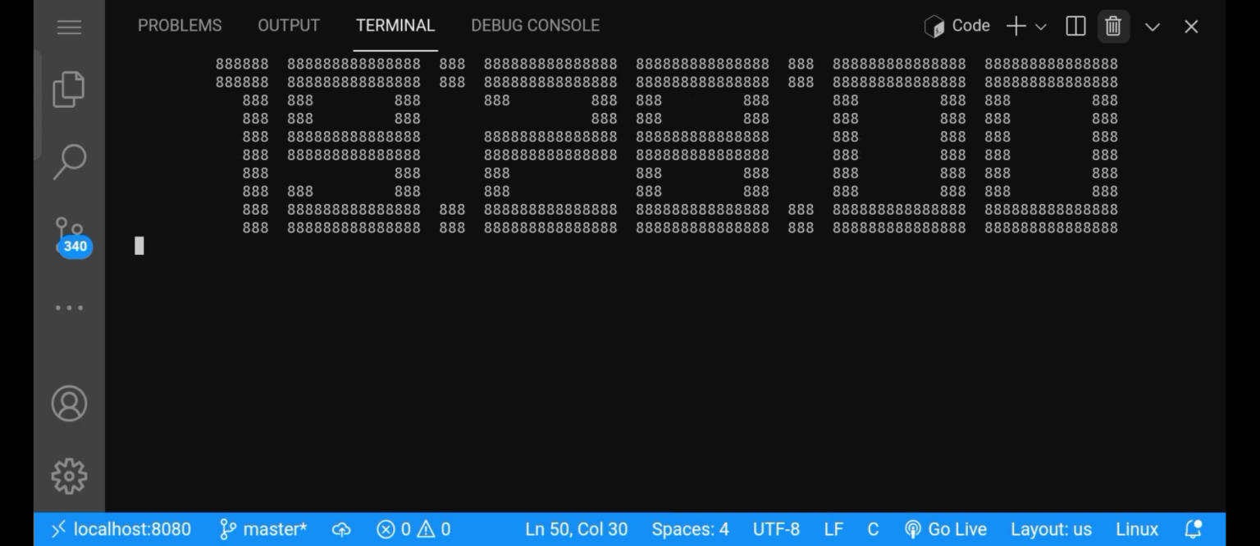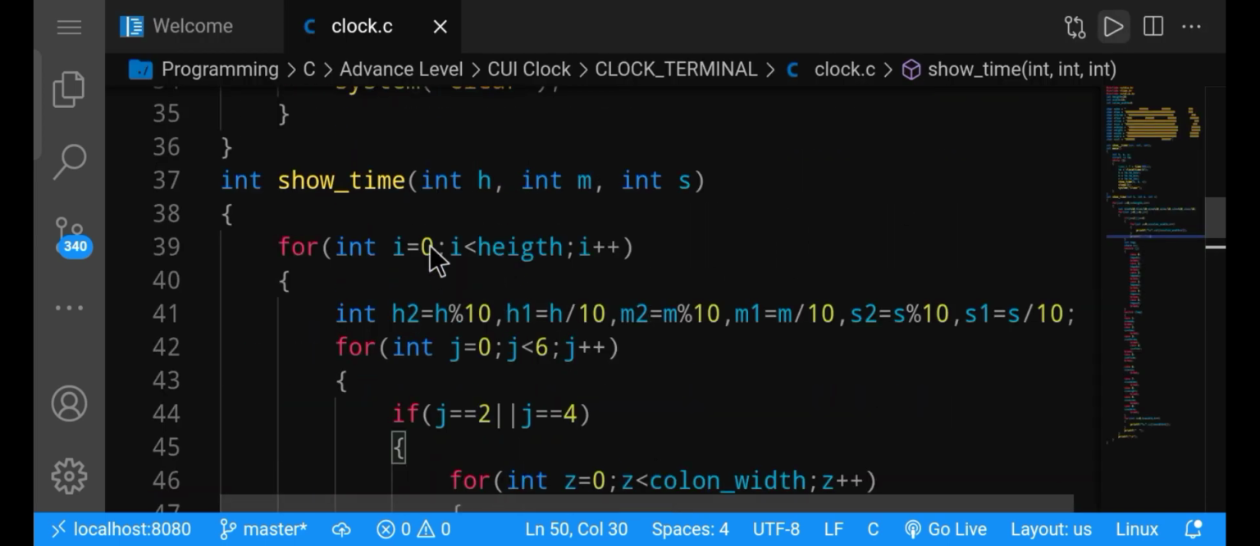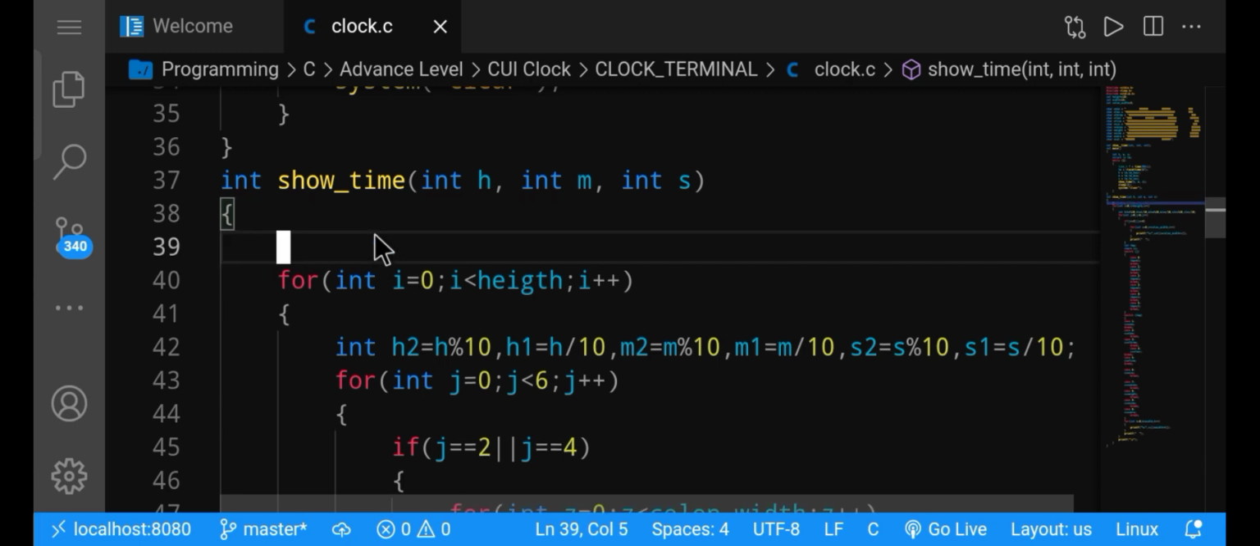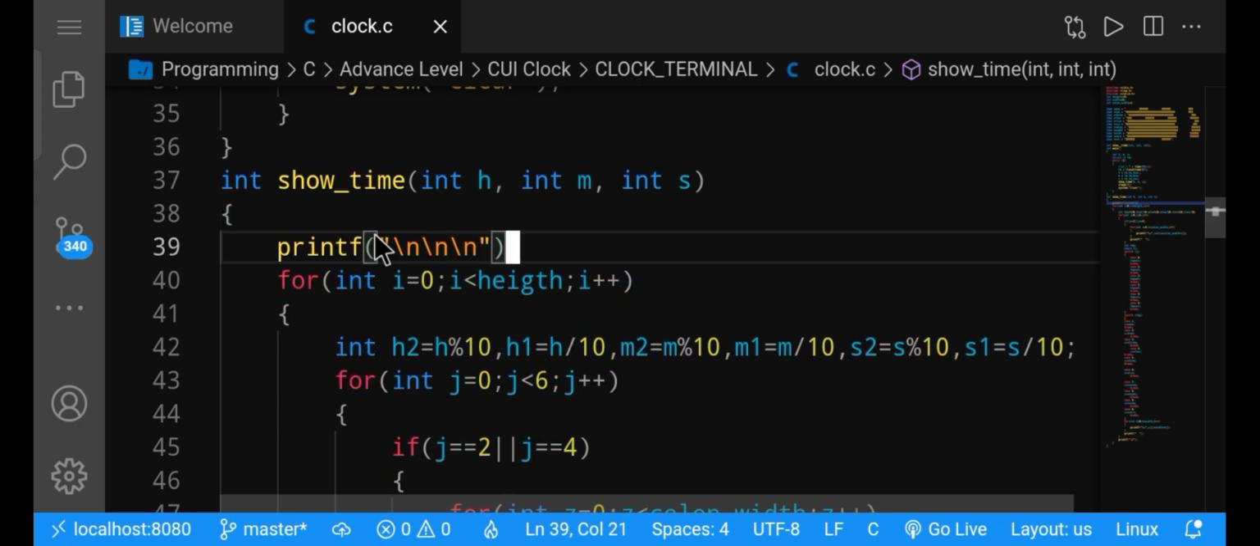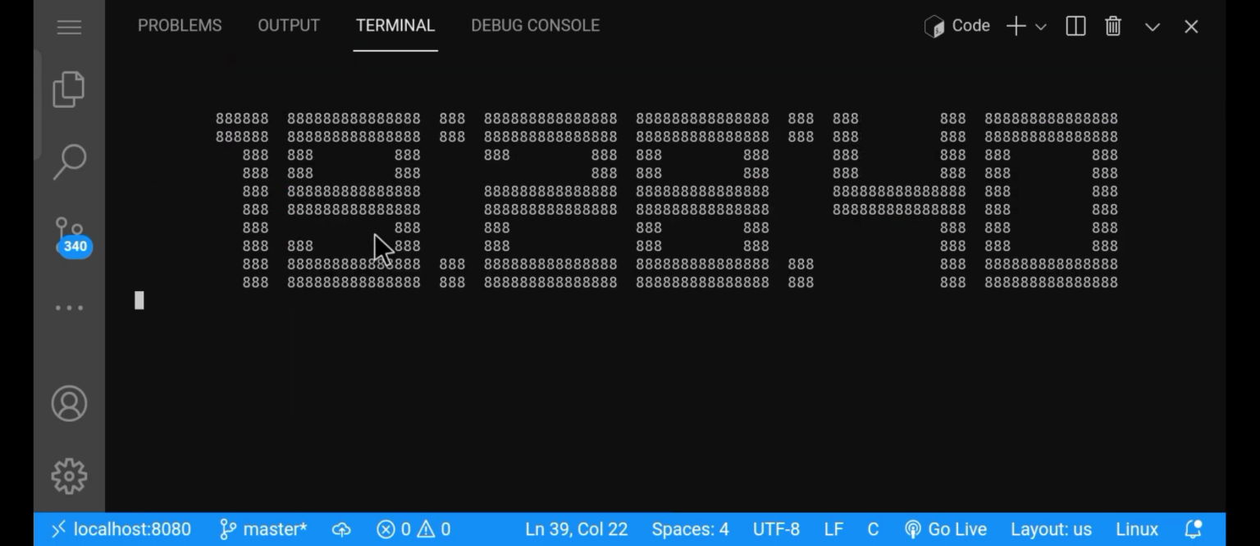There were some warnings. Okay, no problem, it is working. The compiler also automatically fixes that. As you can see, it is working fine. So I need to shift it to the middle of my screen. So let's print some new lines before printing everything. So in the show time function, just print 3 new lines. Okay, let's run it again. There were some warnings, but as you can see, it is working fine. So in this way you can make it.